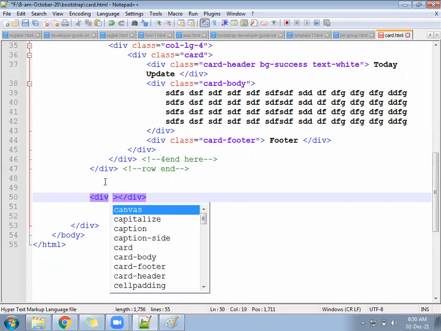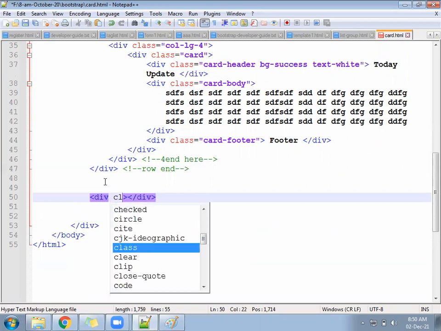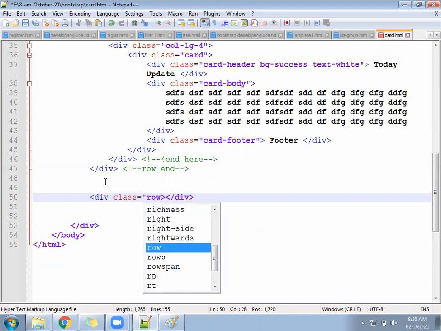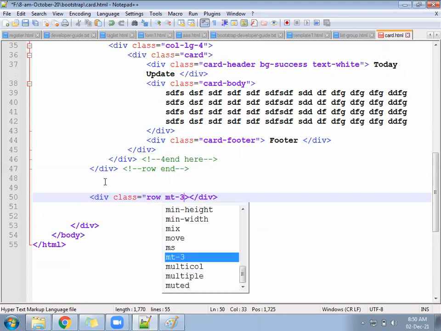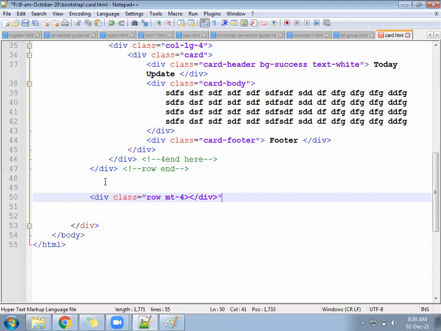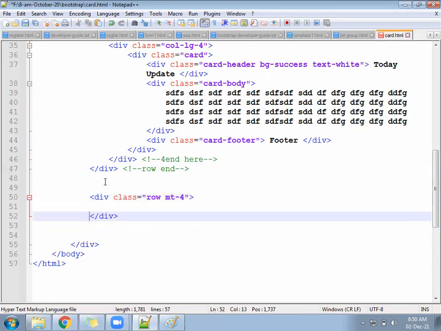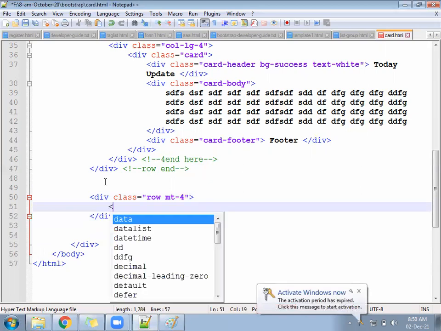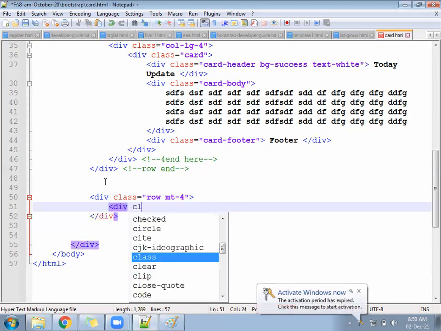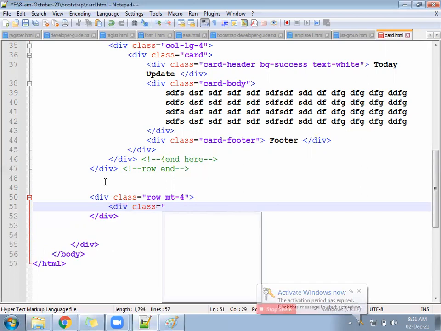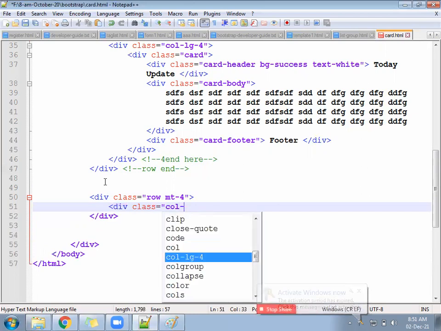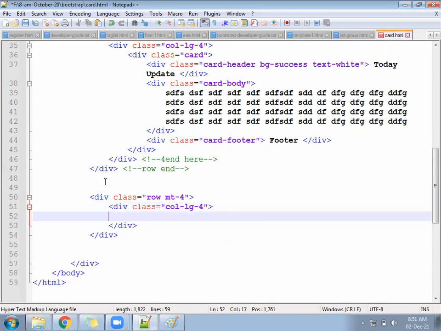Division, class equal to row. Empty 3 or 4 lines you can give. In that you will write division, class equal to col-lg-4 again. In that col, again card to card you can copy and paste.